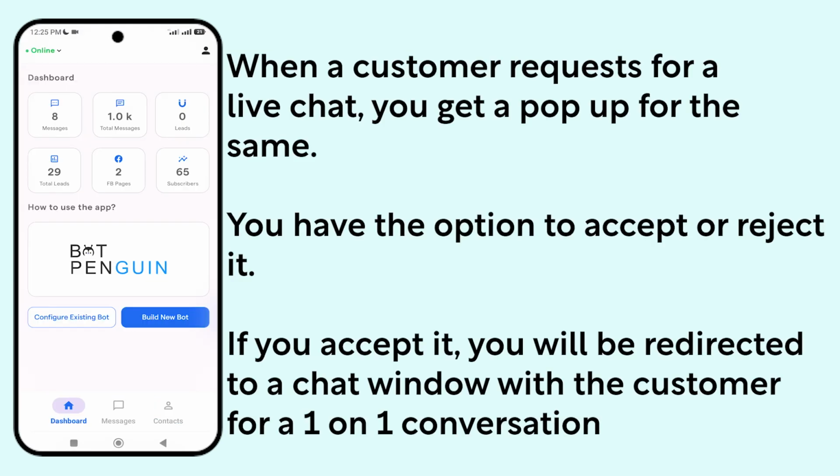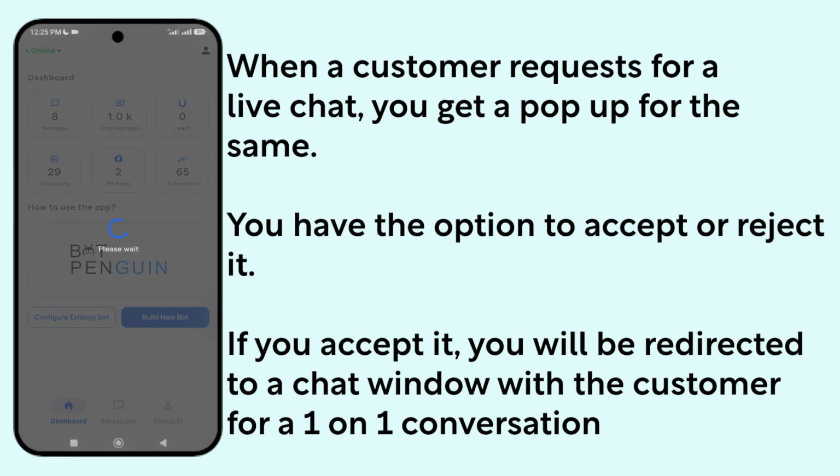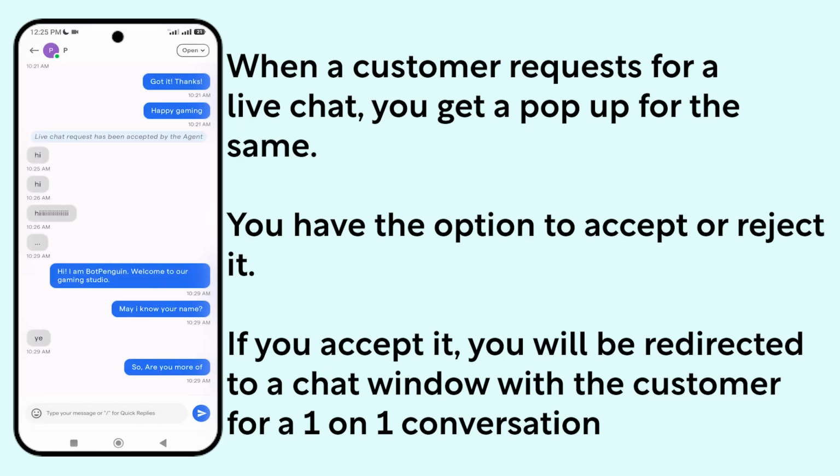When a customer requests a live chat, you get a pop-up for the same. You have the option to accept or reject it. If you accept it, you will be redirected to a chat window with the customer for a one-on-one conversation.